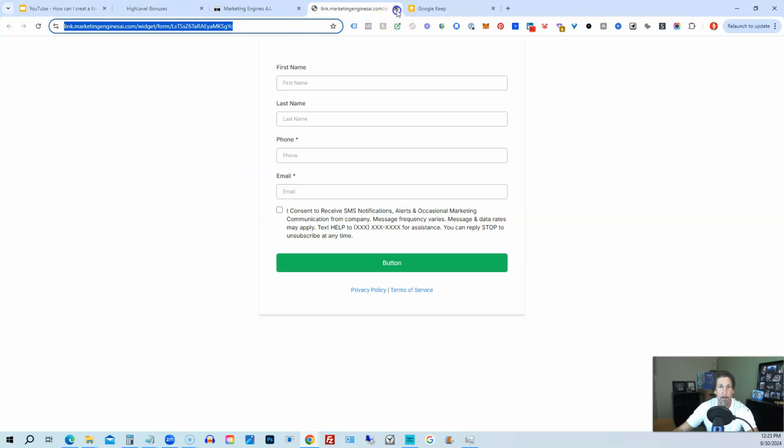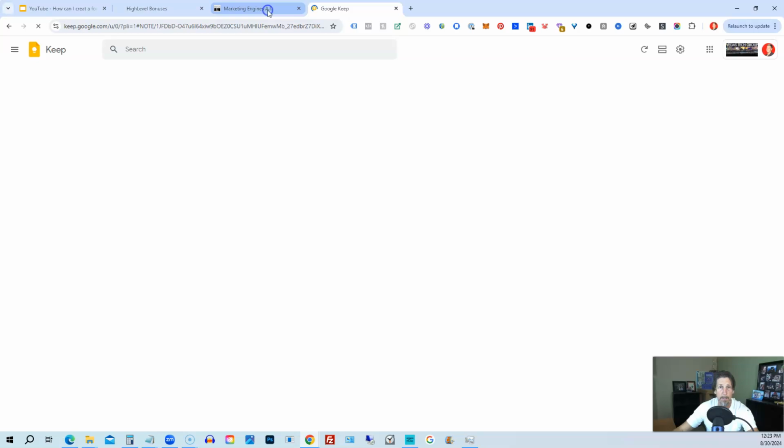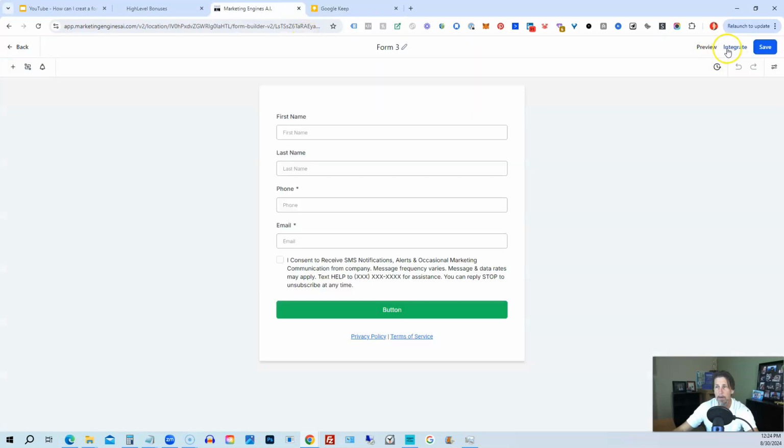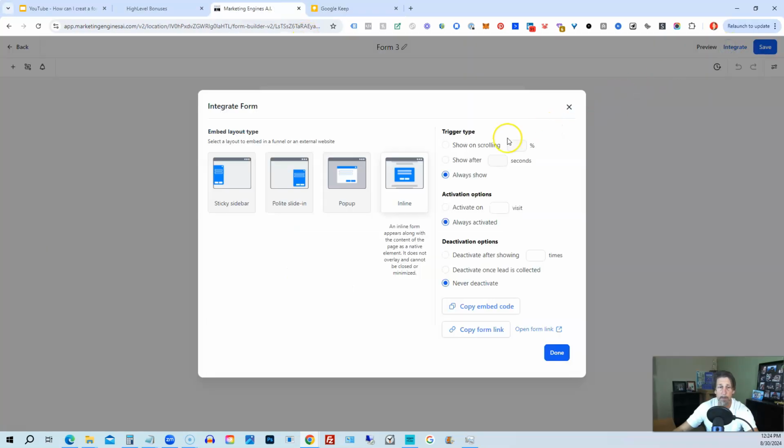And then if we want, we'll close that. And then we come back in here. From here, we can also do integrate. So we can click on integrate. And here we can change things like sticky sidebar, polite slide in, pop up, inline. Scrolling X percentage of the page will pop it up, show after X amount of seconds. Right now it's set to always show.